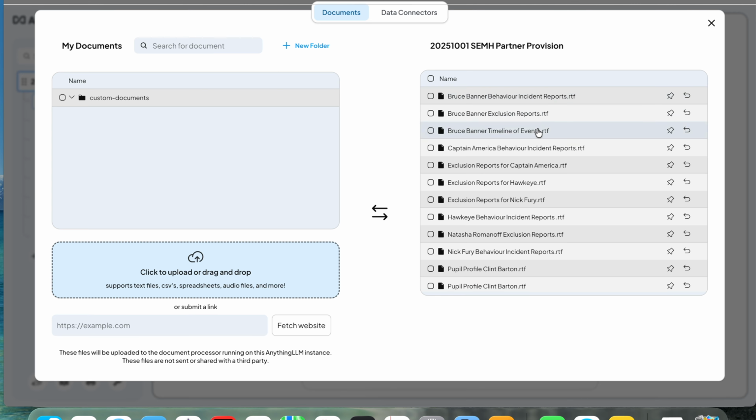There's lots of fictional characters based on Marvel characters. So you've got Bruce Banner, Captain America, Nick Fury, et cetera. And for Bruce, we've got some behaviour incident reports, exclusion reports, and a timeline of events. I'll show you the paper copies of those as well.